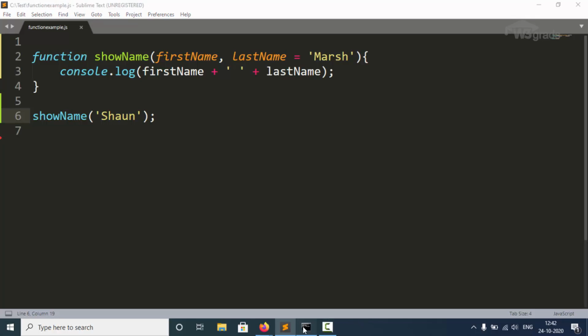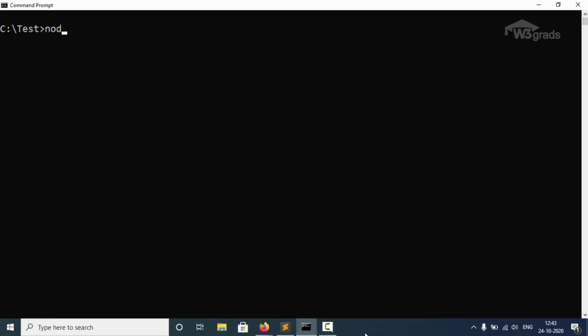So, I will again go back to the command prompt and type node space function example.js, and press enter. You will see the name Sean Marsh displayed on the console. In case you specify the value for last name explicitly, the default value Marsh will be overwritten.